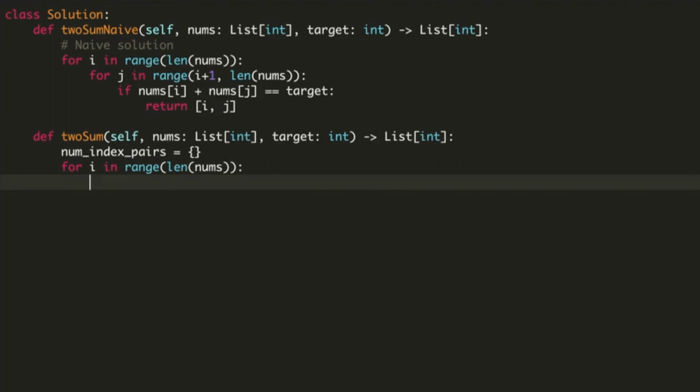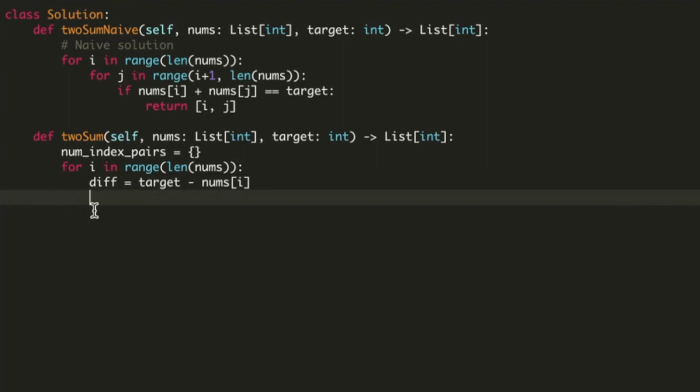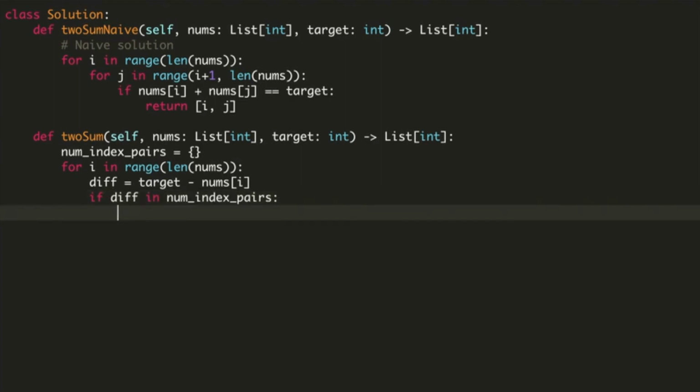the array. And what we're going to do is calculate the diff. Diff is equal to target minus nums[i]. At this point, we're going to check if this diff is in the num index pairs. If diff is in num index pairs, then we actually found the answer. If there is a diff in our hash map, return i and num index pairs of diff.